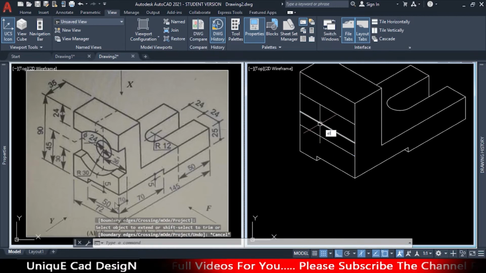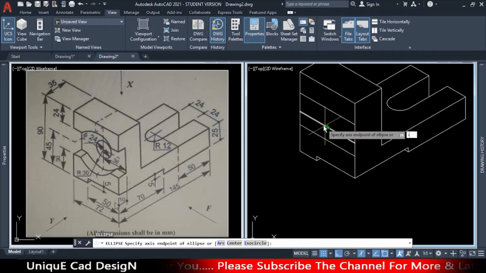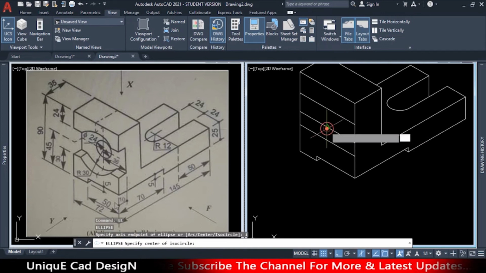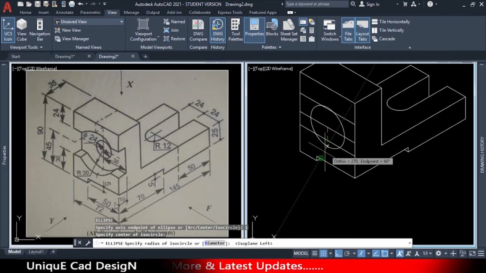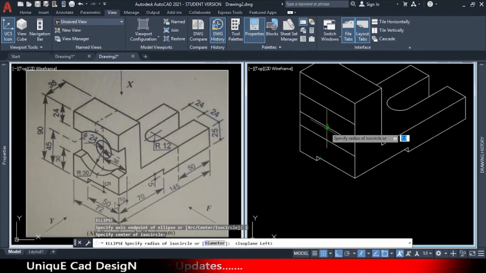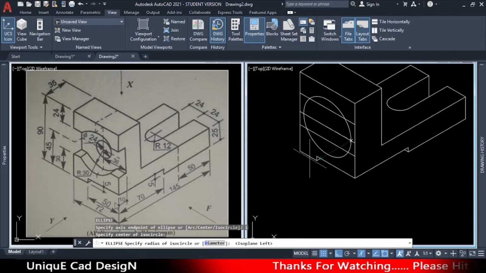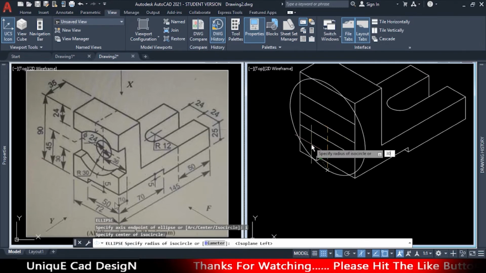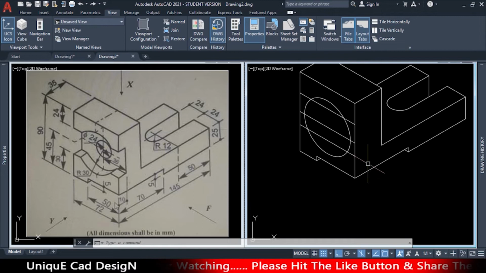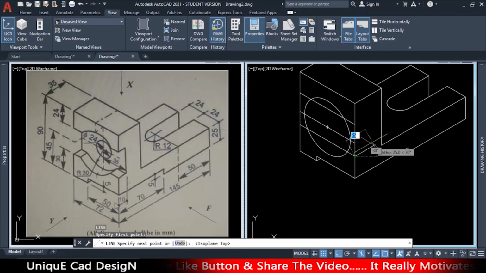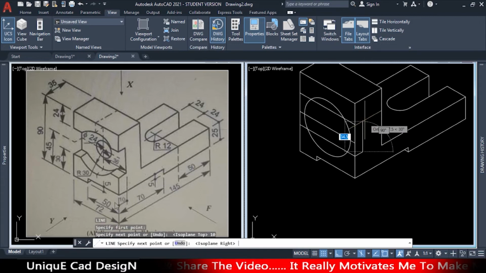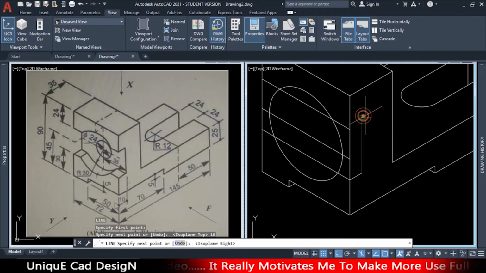Here, type EL enter, type I enter to go for isocircle, and press F5 to change the isoplane. And the dimension of this ellipse is R30. I will use 30 directly. It will take it as a radius. For that I will create a line. This is around 10, and the height, I don't know the size.